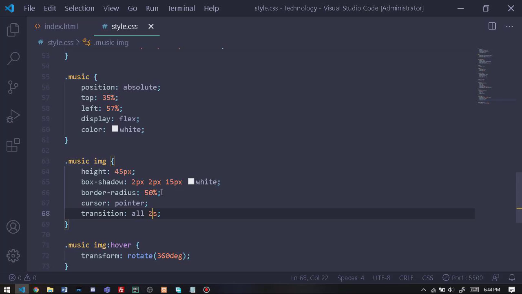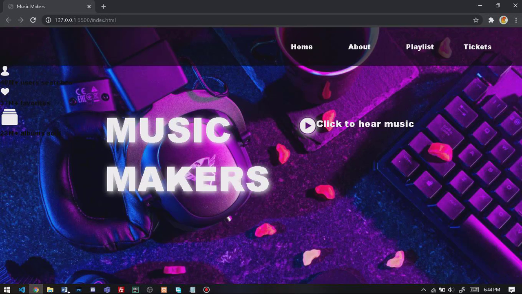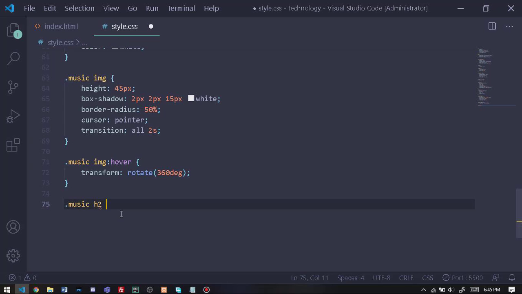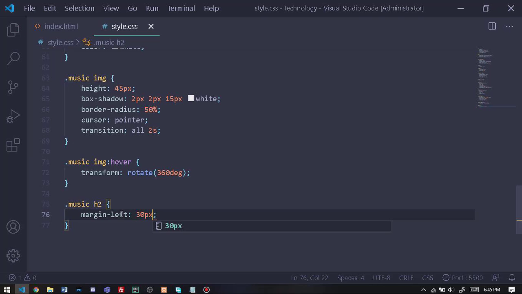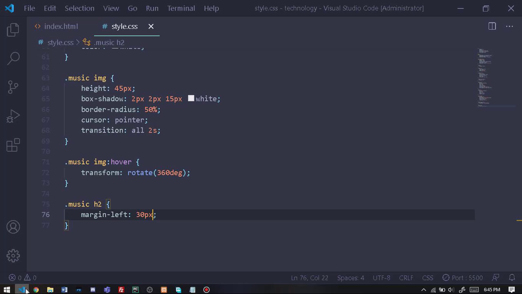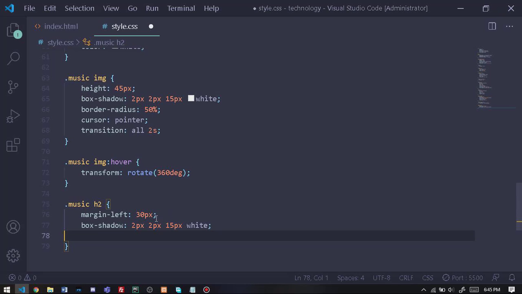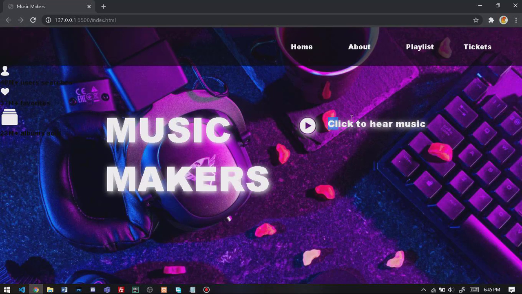Very good. Now let's start with our H2. So music H2, basically this text over here. I want to give this some space, so we can do margin left 30 pixels. And as you can see, there's some space over here. And we can give this a text shadow, so let's just copy it from here, paste this here, and don't forget to change this from box to text. And let's see how it looks. I like that. I really like that.